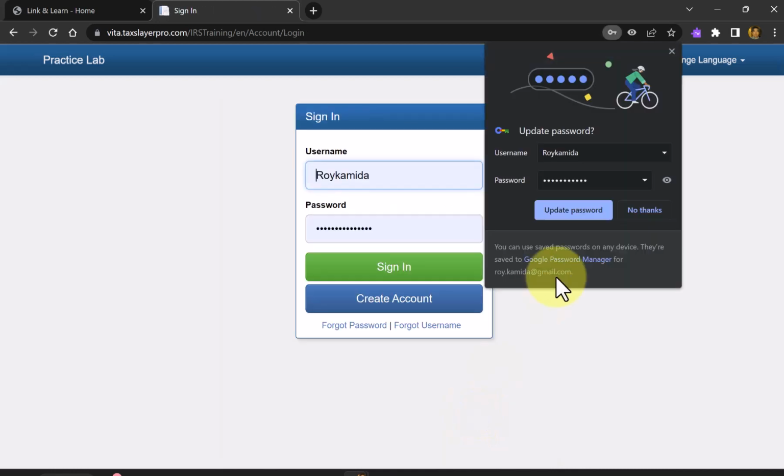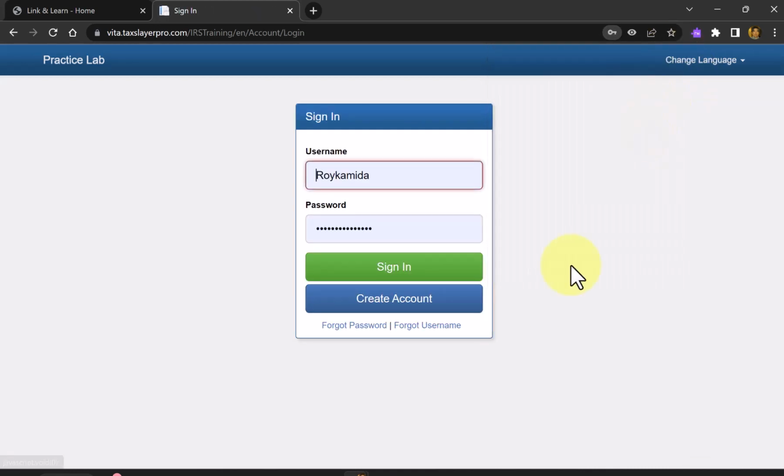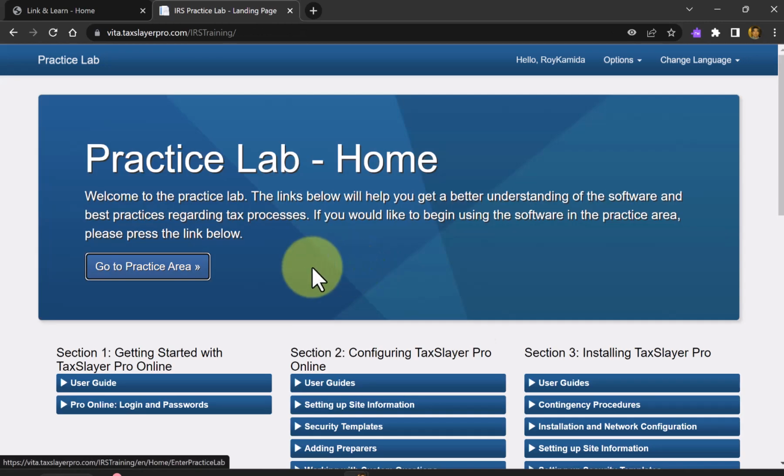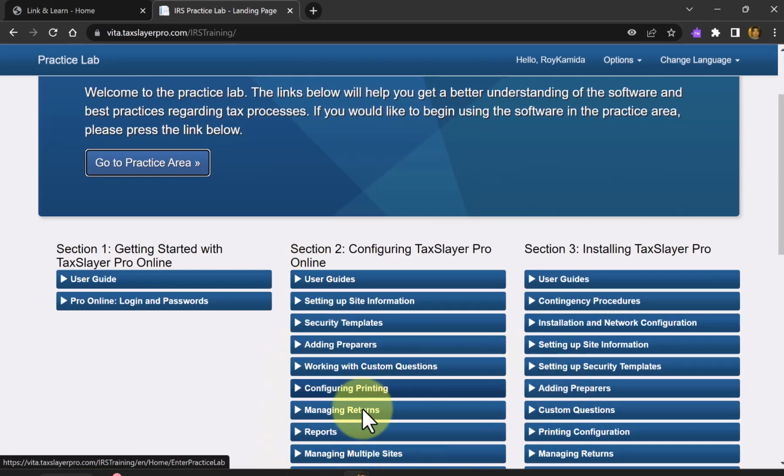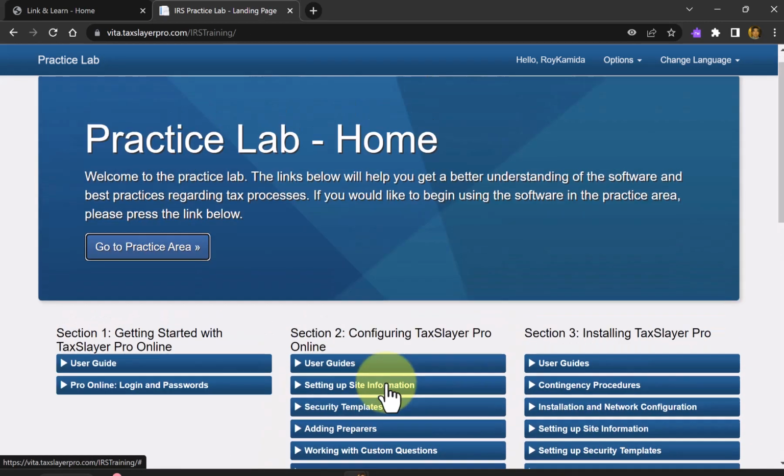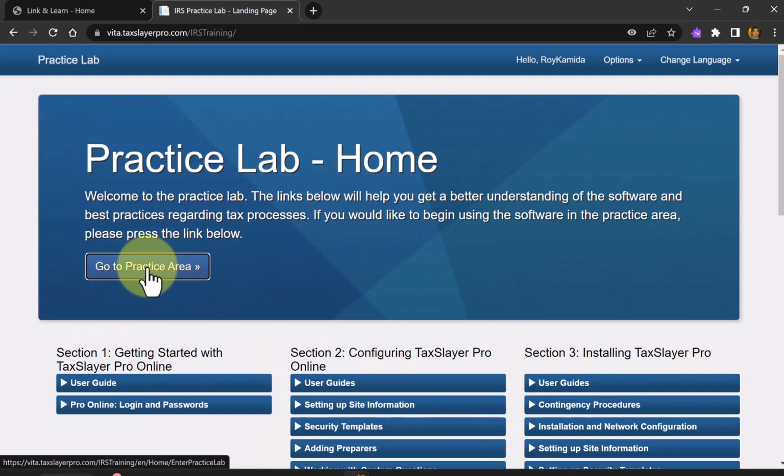And then now you've got to apply for a Practice Lab account. Maybe your old account should work if you have one from the previous tax season. But let me sign in. And then this is all support materials of how to use Practice Lab. But here I'll go to the practice area.